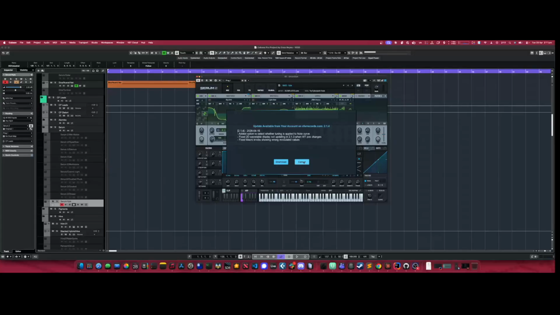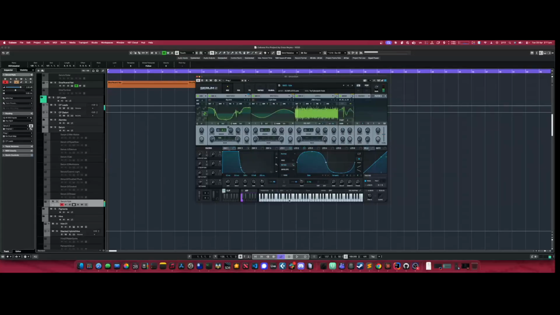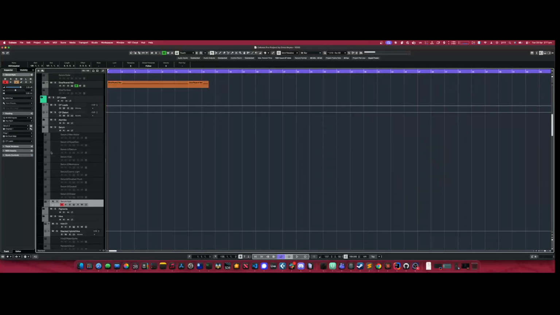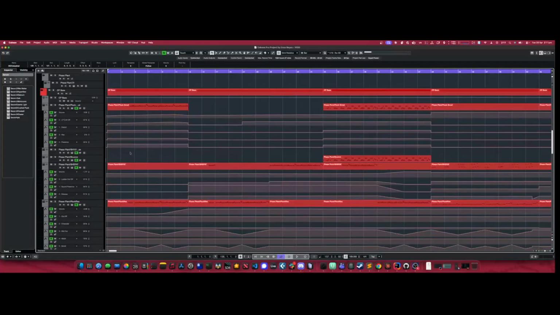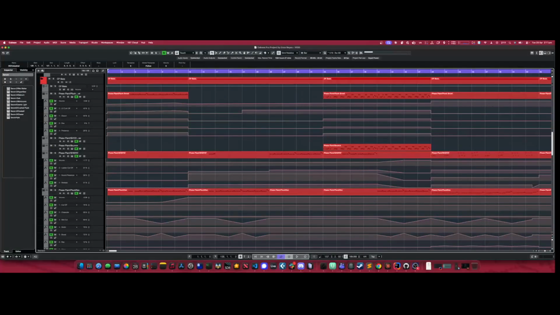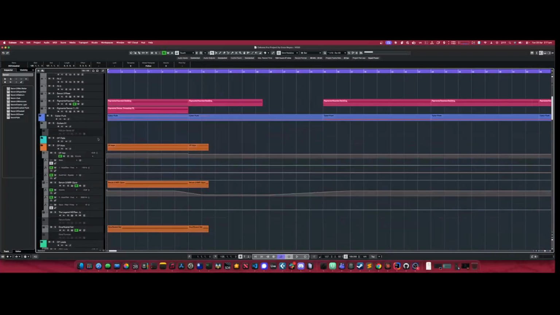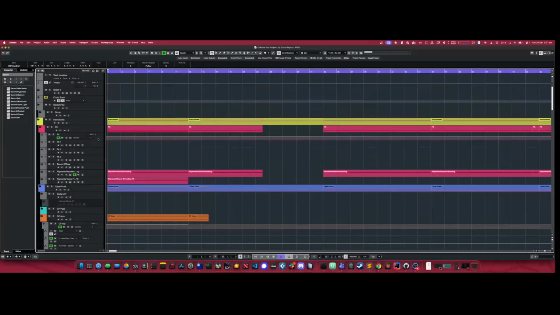So for example, I've still got things like Serum as well. I've got Serum, but I don't use it on this template at the moment. And I've also got Vital. So I've got all sorts of different things. So I'll just explain a bit.